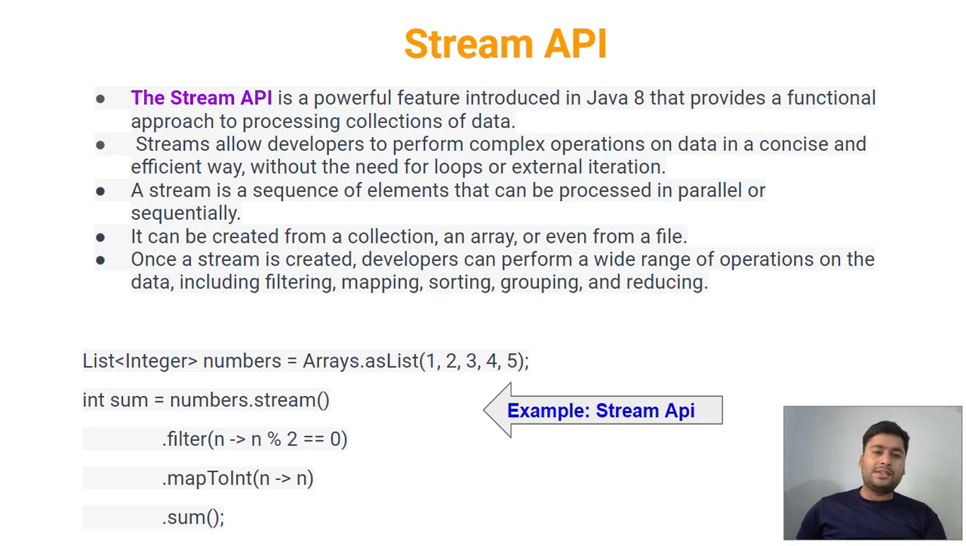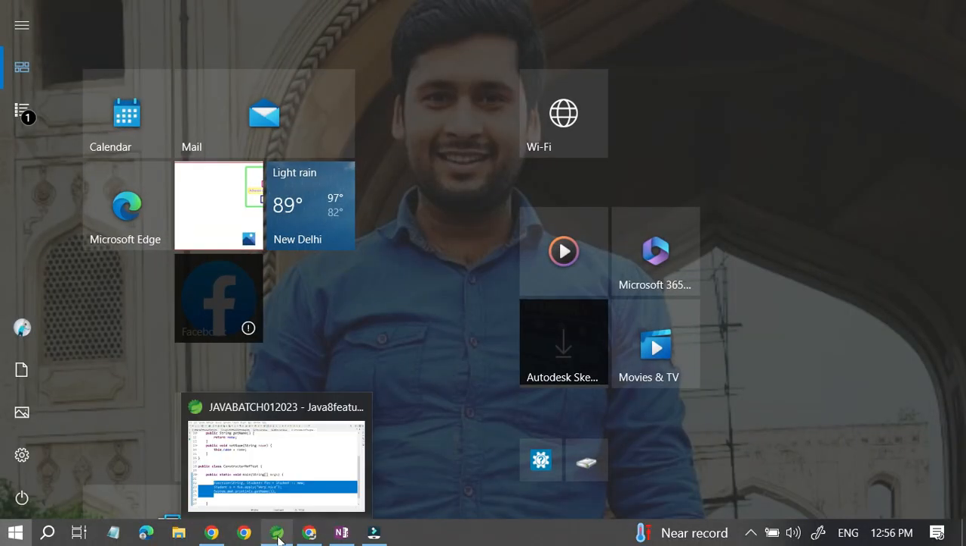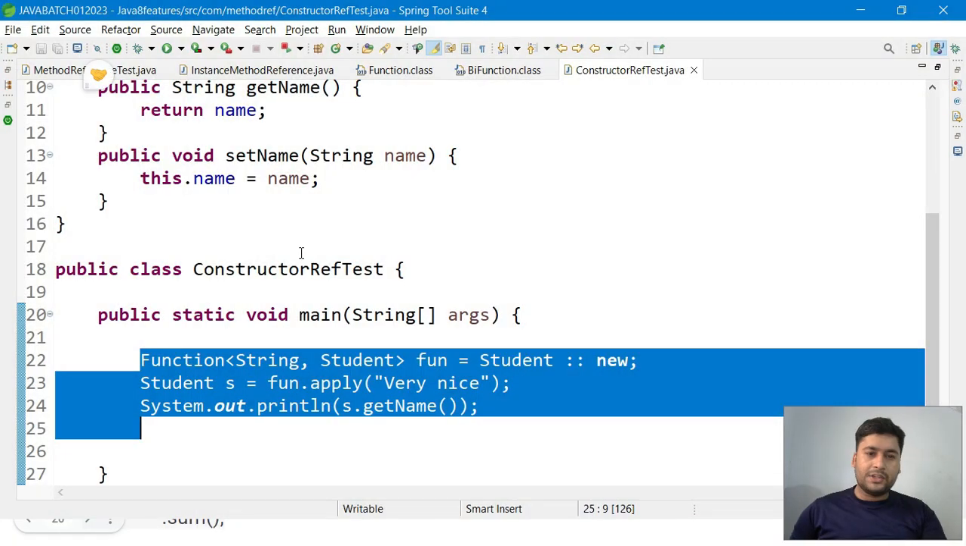Okay, let's go and try this example. First we can do the filter, then we can map to int, and after that we can do sum. Let's do it so that you can understand the stream API.